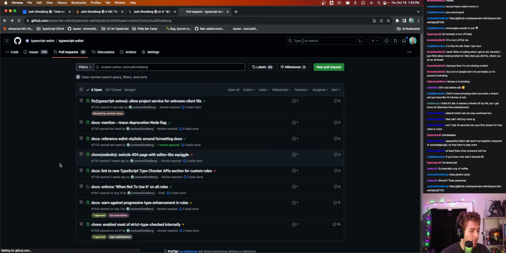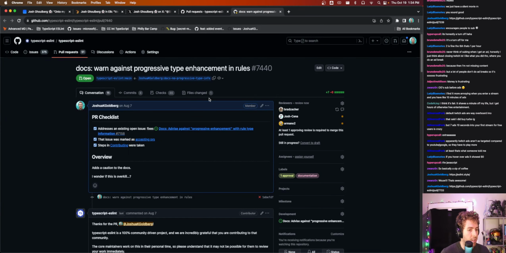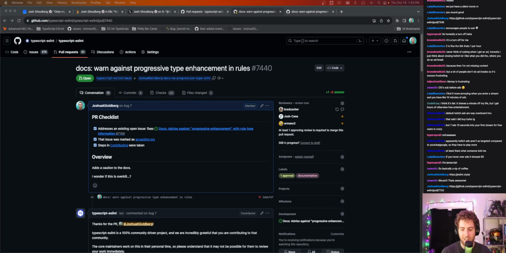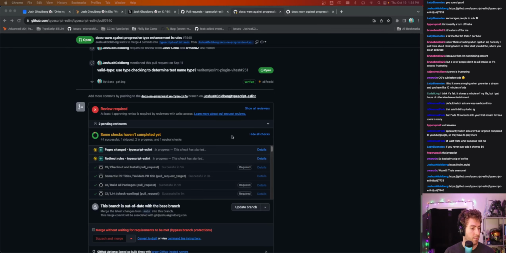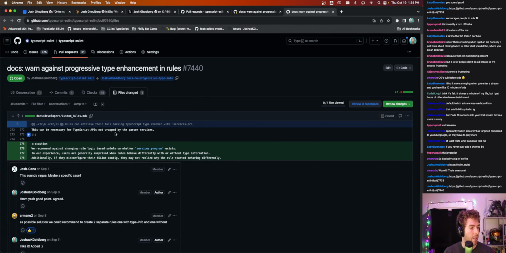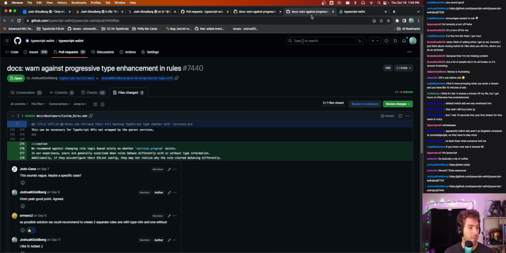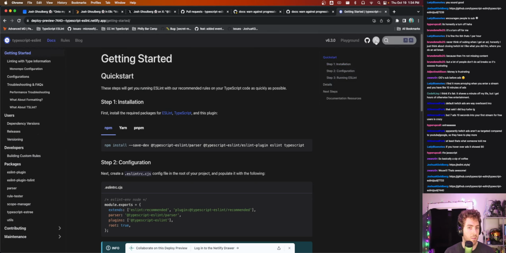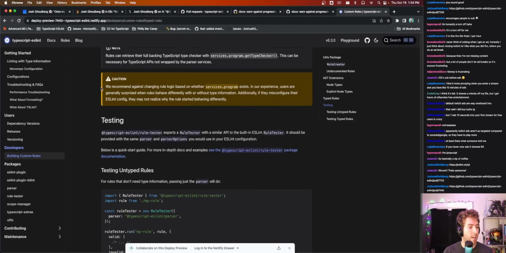All right. Next up. Docs warn against progressive type enhancements in rules. Oh boy. Let's look at this. Is the Netlify deployment good? Can I look at this? Deploy preview, yeah. So this is in the custom rules docs, under typed rules. We recommend against changing rule logic based on whether services to program exist. In our experience, users are generally surprised when rules behave differently with or without type information. Additionally, if they misconfigure their ESLint config, they may not realize when rules start behaving differently.